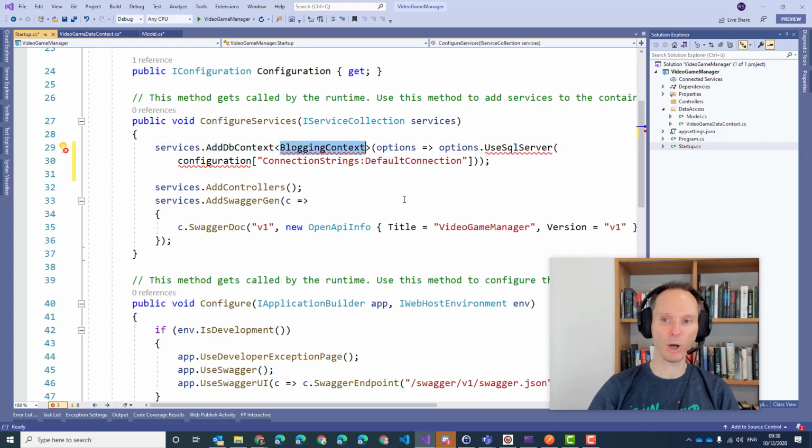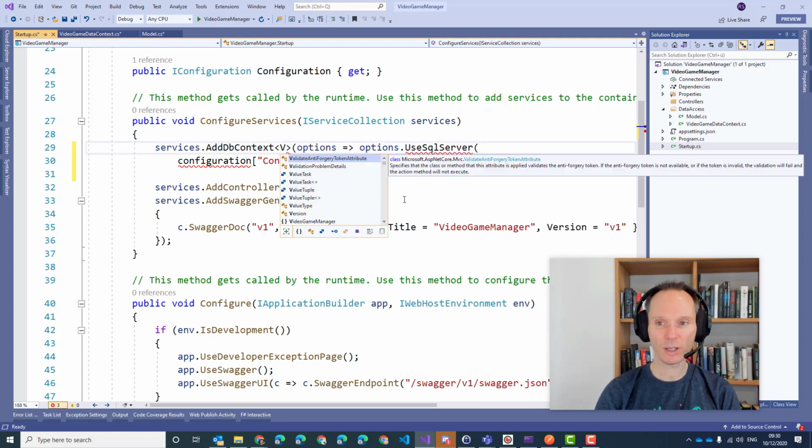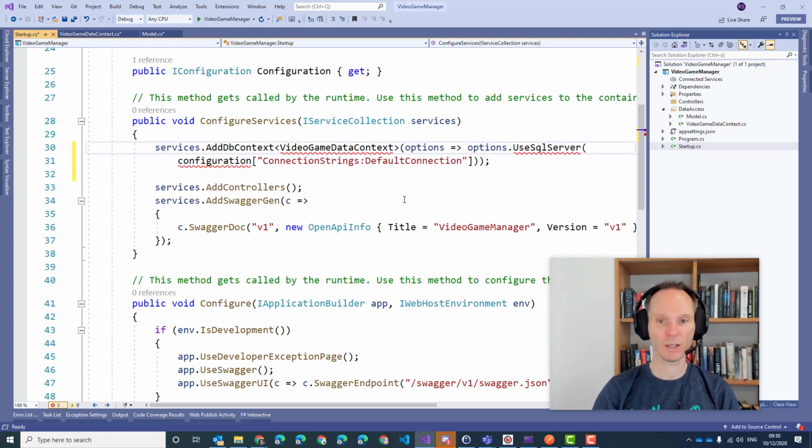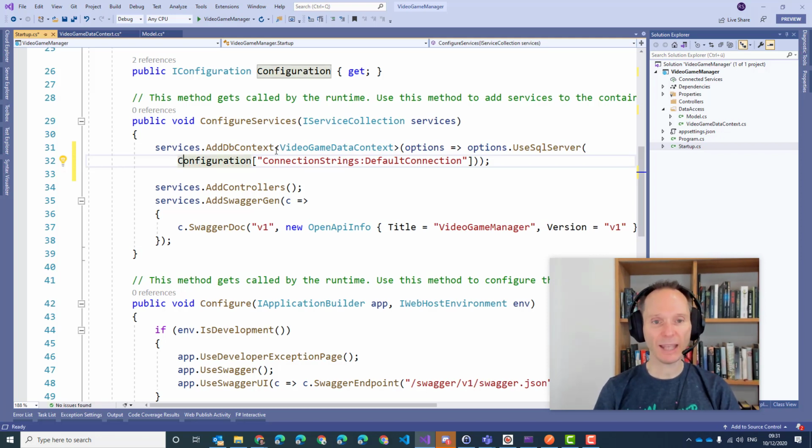Of course, it's not the blogging context, it's the video game data context. Oh, video game data context, and we need to add a using statement. It doesn't find use SQL Server, no problem, just add the using statement. It can't find configuration. Why? Here it's with an uppercase C, so we can just change it here to uppercase C, and it works. And now we have Entity Framework available in our Web API.